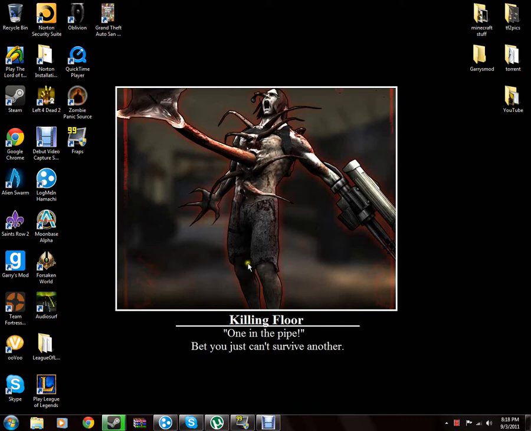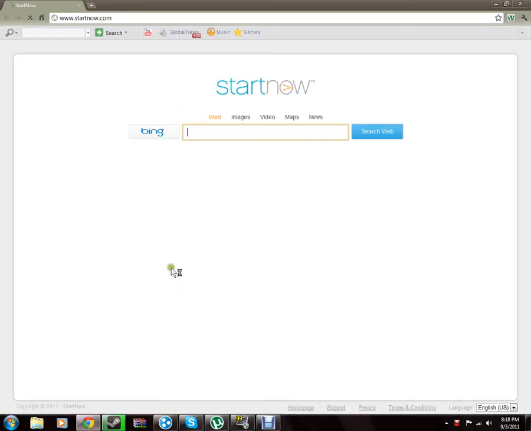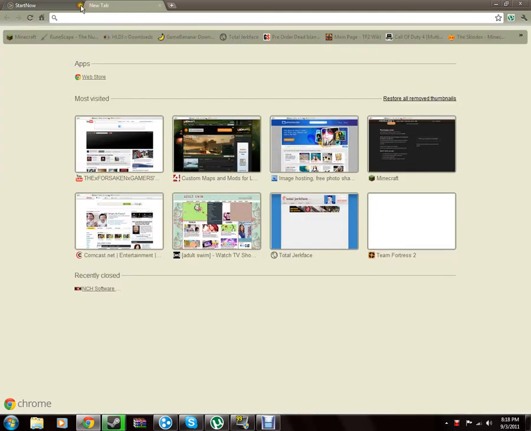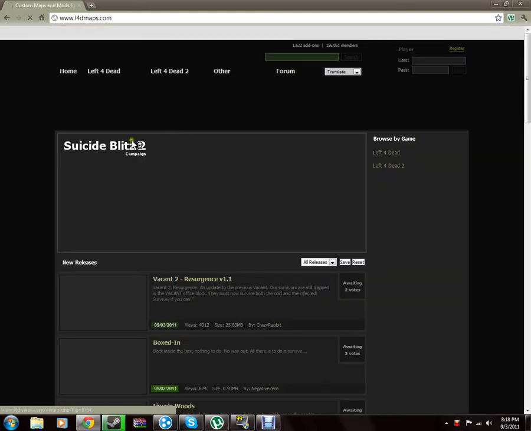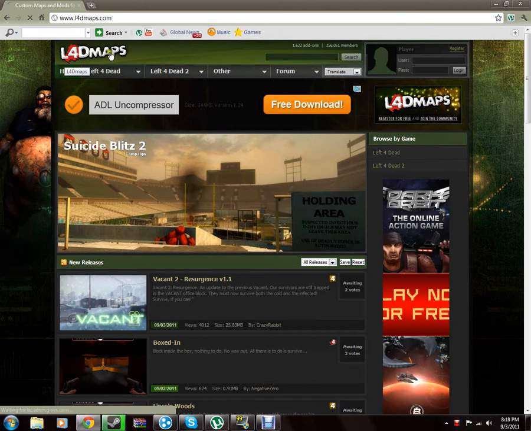And today we're going to do how to install maps for Left 4 Dead. It's pretty simple really. If you have Google Chrome, it's a lot faster. But what you want to do is go to this website called Custom Maps, or, well, that's just a tag for it, I guess. It's called left4deadmaps.com, but it's l4dmaps.com.